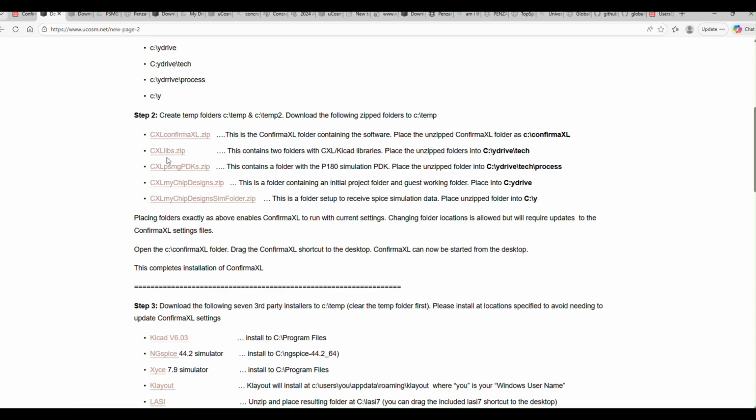This next one here, cxllibs.zip, contains a lot of libraries for you to use. So there are symbol libraries to work with KiCad, and then there are also a lot of Spice libraries, things like behavioral modeling libraries that operate on Spice. I think people will find that quite handy. This one here, CXL PSMG PDK.